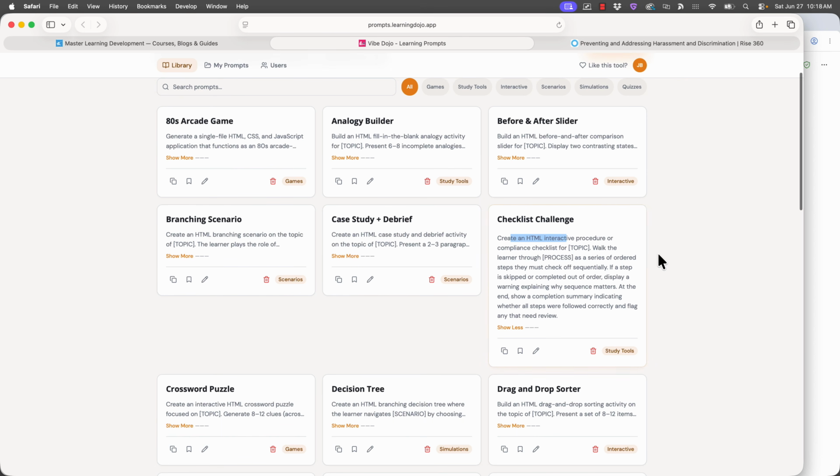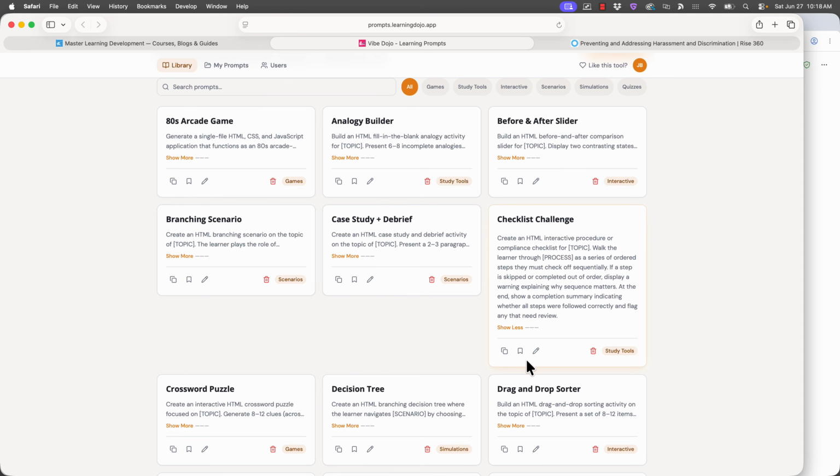The one we're going to work on is the checklist challenge. Create an HTML interactive procedure, compliance training for a specific topic, that walks the learner through a process, a series of steps. It's just a simple checklist: do this, do that. Now, Rise out of the box has a checklist you can use, but you can't really customize it. The reason to vibe code it is that you can control it in any way you want. So let's go ahead and copy this.